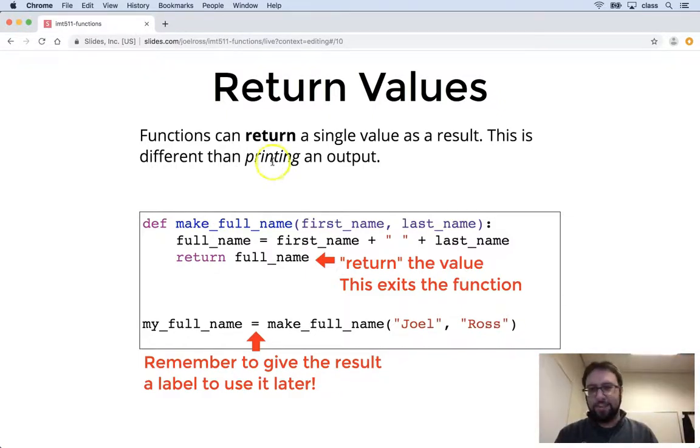All right, so let's look at an example. I have a make full name function. It takes first name and last name. It's going to assign those values to some full name variable. I can then use the return keyword without parentheses. I'm just writing the word return, space, then the value I want to return. That's going to specify that when the function finishes, when it exits, that's the value that's going to get returned and can be assigned to some other variable. So when I call make full name, that's the value that will get assigned to the my full name variable.